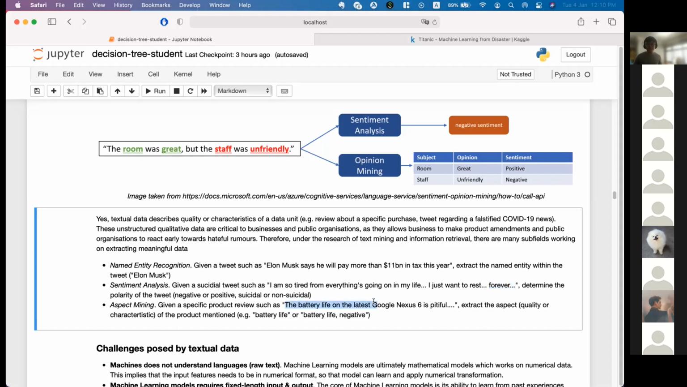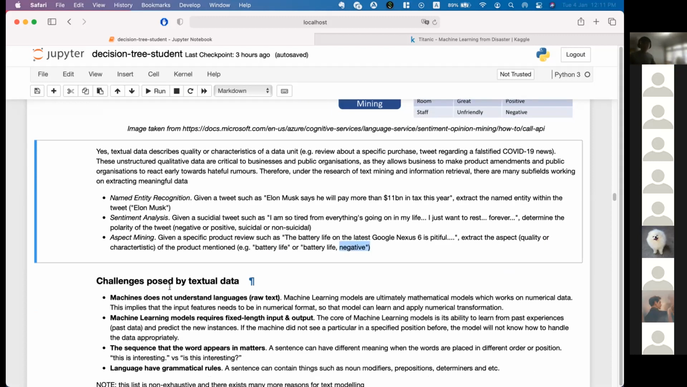In this case, I give an example: the battery life on the latest Google Nexus 6 is pitiful. In case you don't know, the Google Nexus 6, although it's very powerful, only gives like 4 to 5 hours of battery life, which I think is quite insane. So we'll extract battery life. And if we combine it with sentiment analysis, we can say that it's battery life and it's a negative sentiment. So aspect mining can be combined with sentiment analysis.